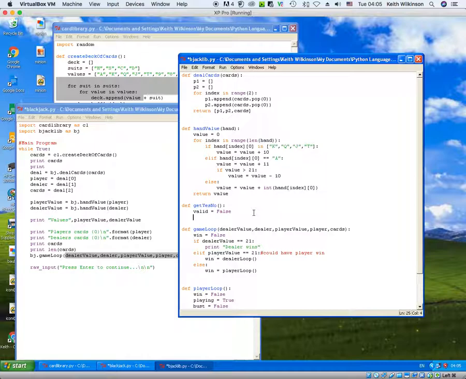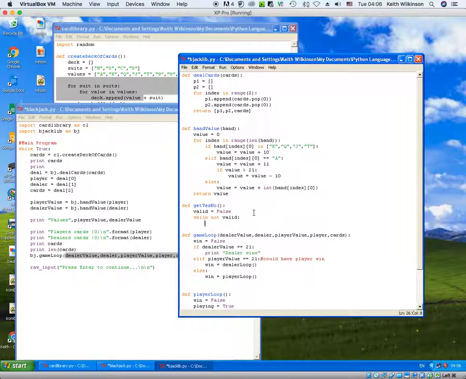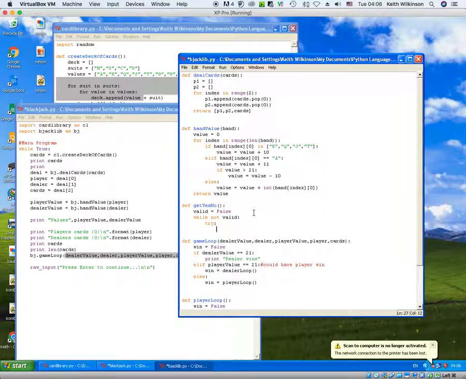So while not valid, I'm going to keep asking them the question. Now, every time we deal with input, whether it be from a file or from the keyboard, we run the risk of an error. And so the next block is to protect us against having an error, and it's called a try and accept block. So first of all, try doing what you want to do.